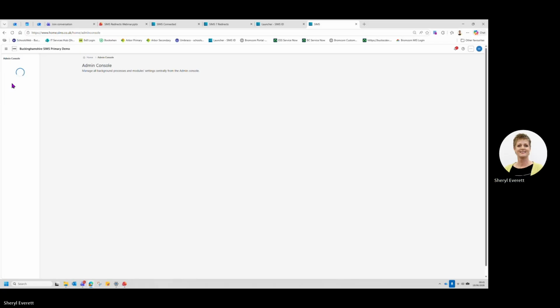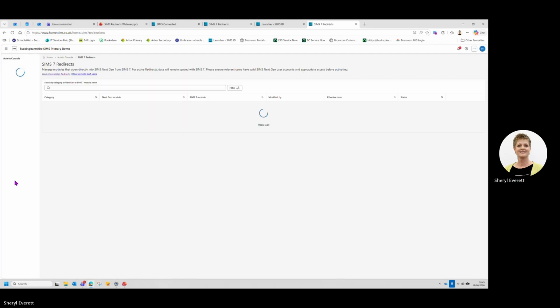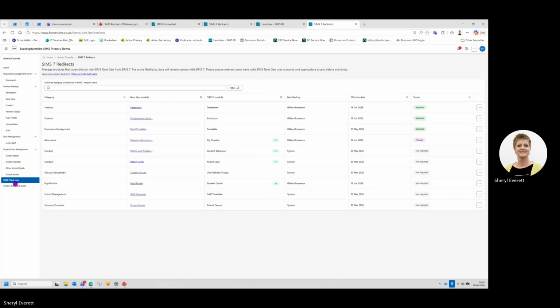And then when that loads, SIMS 7 Direct is sitting at the bottom here. Okay, so what we see in front of us is a table of the categories, the equivalent next gen module, the SIMS 7 module, who was modified by, the effective date, and the status.